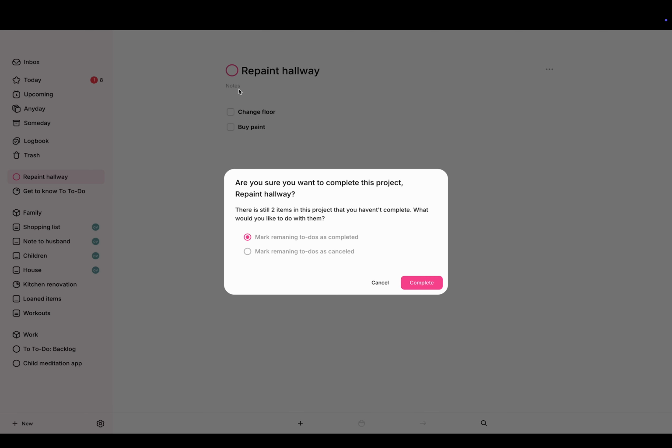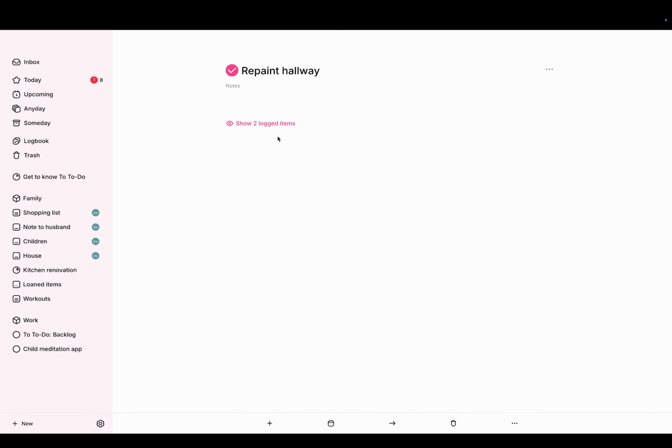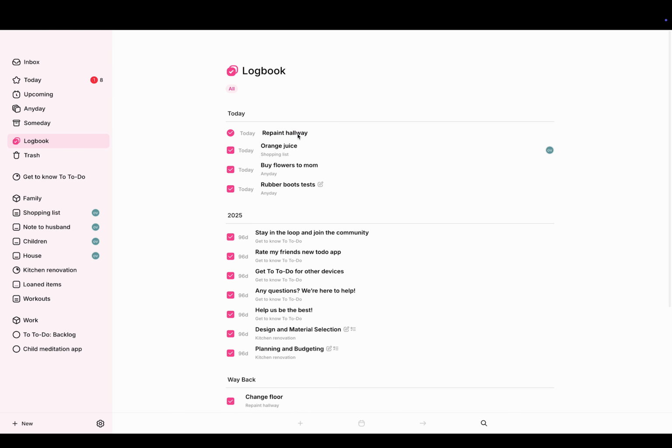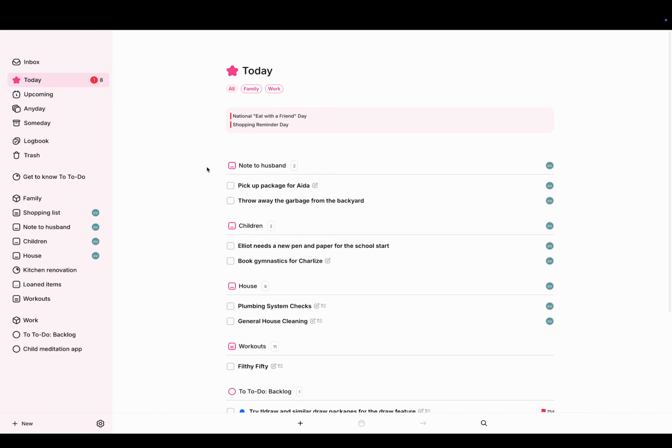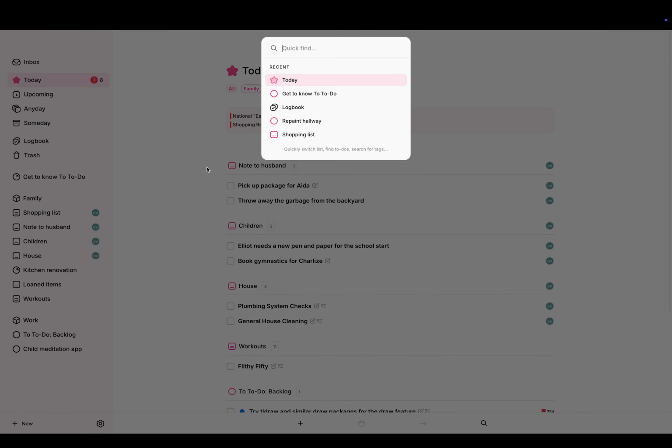You can also complete an entire project. When you mark a project as completed, all tasks within the project will be marked as done and show up in your logbook. To quickly find a task, press Ctrl+F or Command+F on Mac to open the search field.